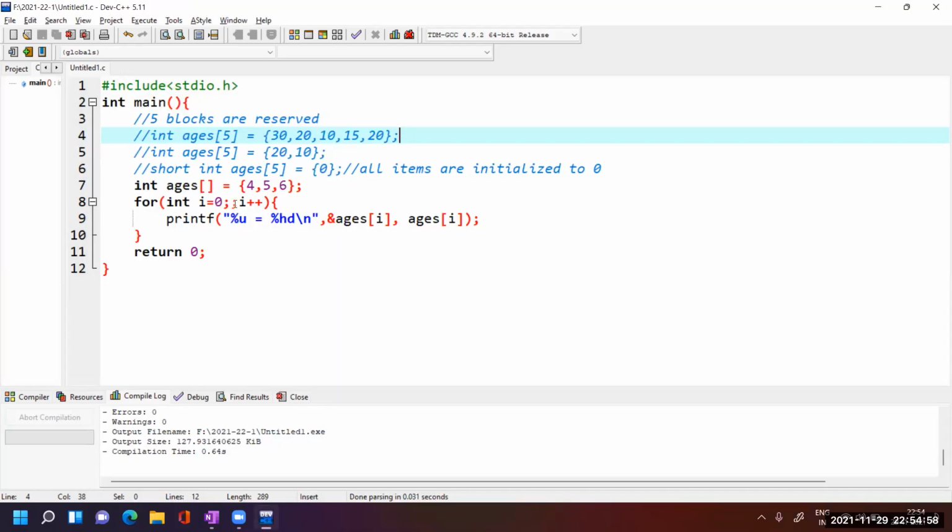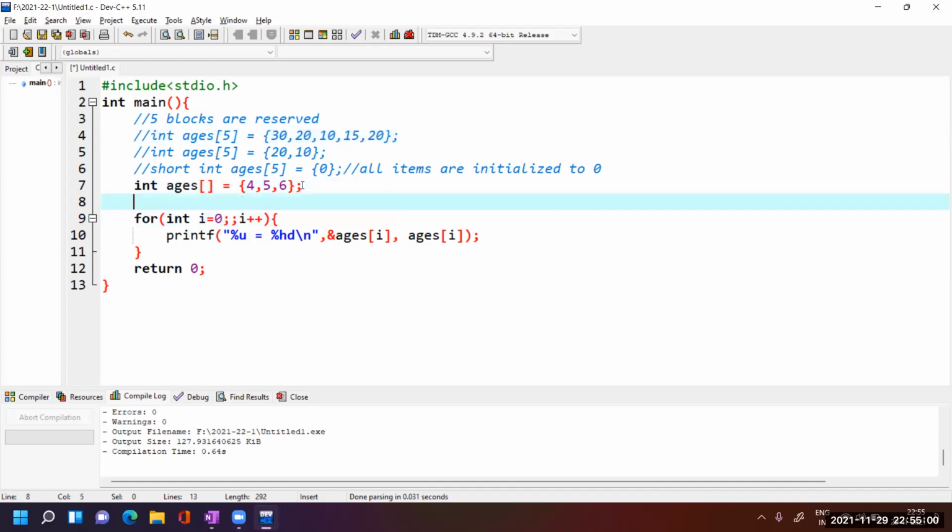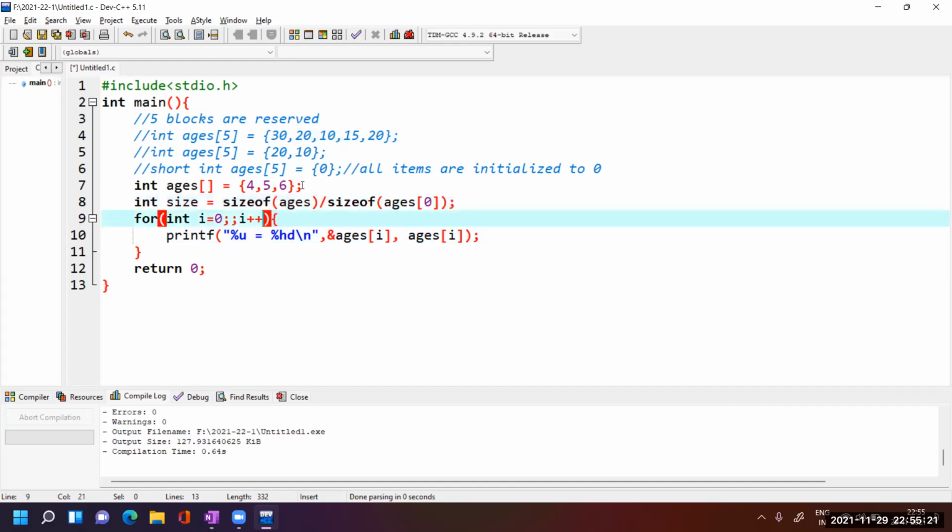So that's why the size needs to be calculated now, because you have not mentioned the size. To calculate it, use the same formula: size of the array, whose name is ages, divided by the size of each item. It will give me the number of items. So now what I'm going to do is write i is less than size.